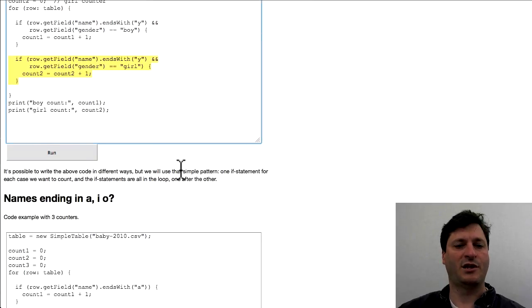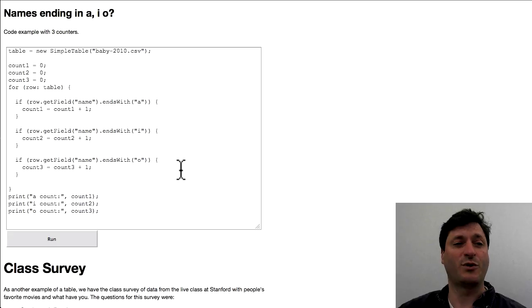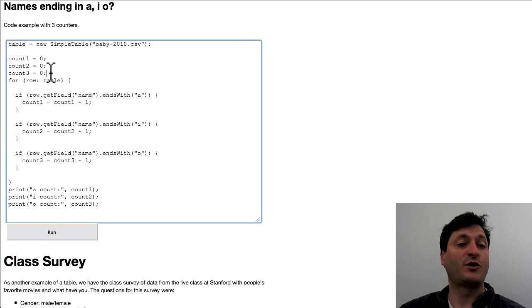All right, so let me just try a natural extension of this. So we could just go to 3 variables. I'll just show you how that would work. So for 3 variables, I'm just going to stick with my trivial naming convention, count1, count2, count3. So I set these 3 variables to 0 outside the loop. And in this case, the question I want to answer is, do more names end in A or I or O? Who knows? So I've got the 3 counters, and I'll use count1 to count the A case, and count2 for the I case, and count3 for the O case.